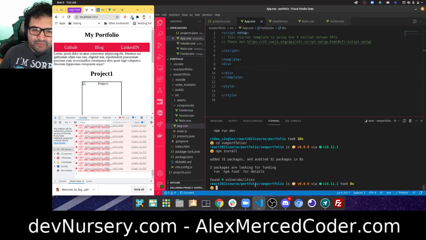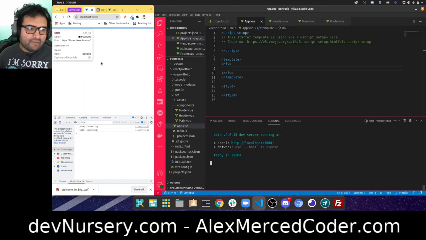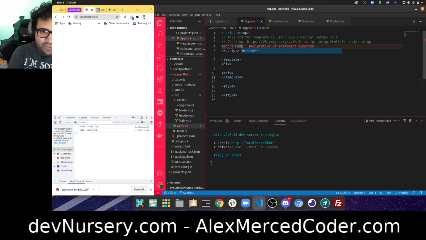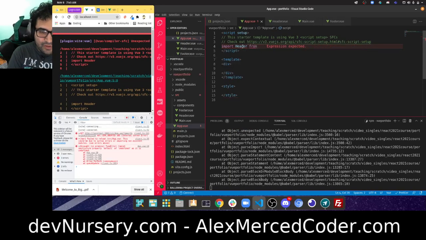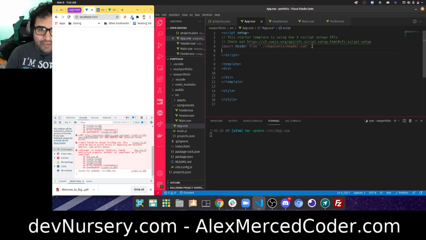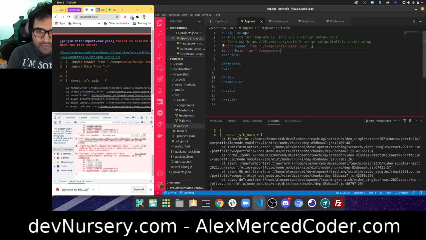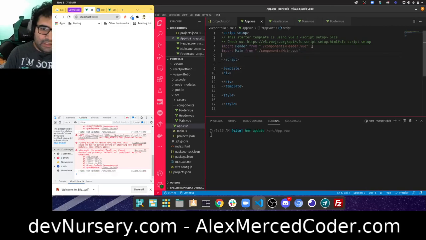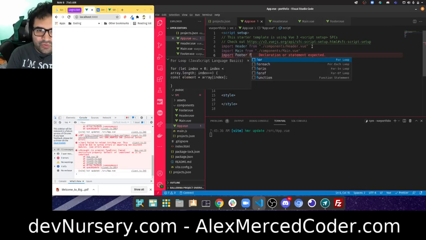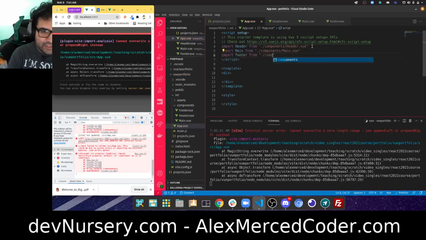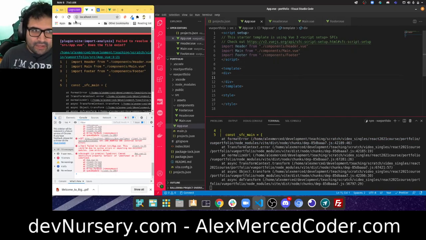Let me start the server before I even do that so you can see this happen. npm run dev. Again, this is Vite, so it's going to be this npm run dev command. Okay, so right now there's nothing, but let me import these components. So I'm going to import header from /components/header. Then I'm going to import main from /components/main. Then I'm going to import footer from /components/footer.